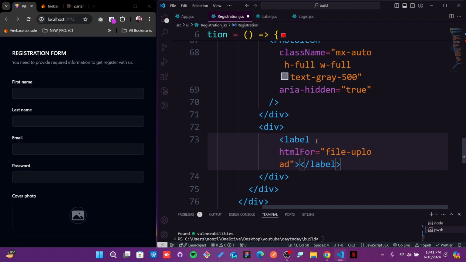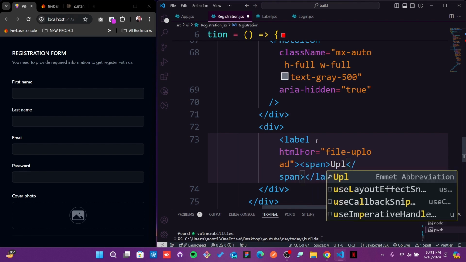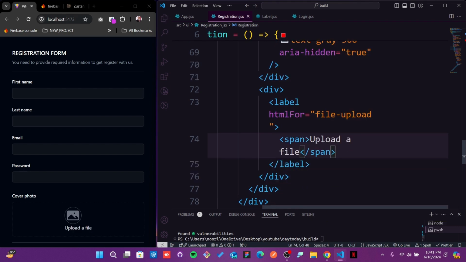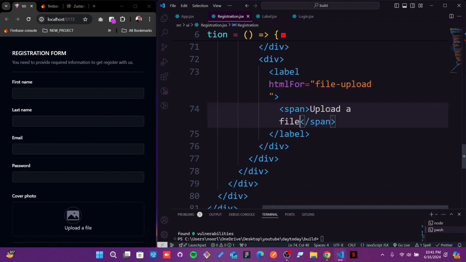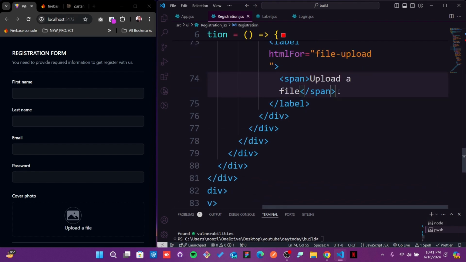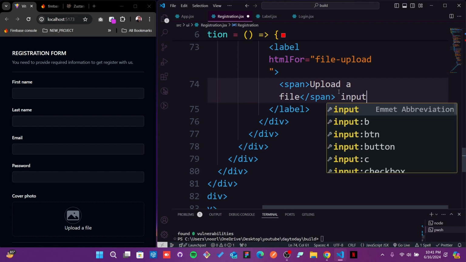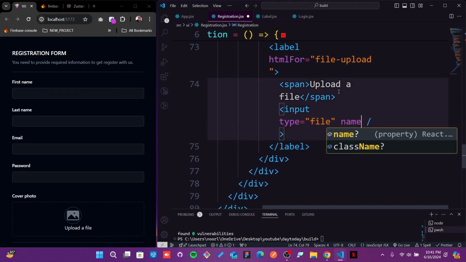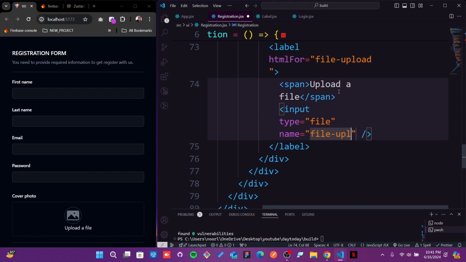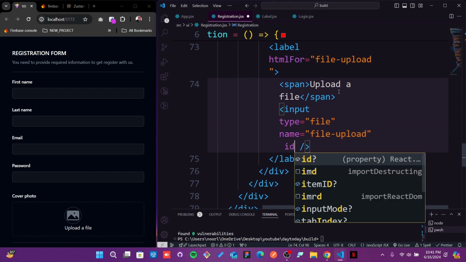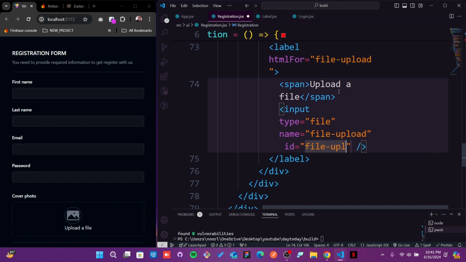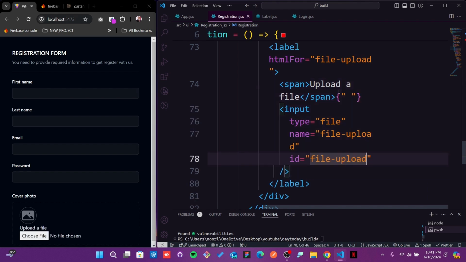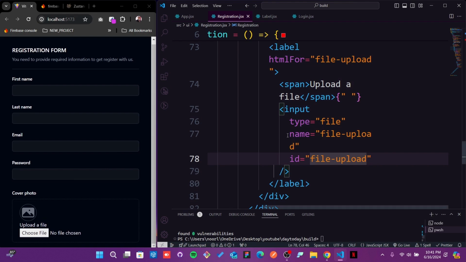I'm going to take the default label here, and I'm going to take a span tag which will say upload a file. As you see, upload a file is available. And after that span tag, I'm going to take one input field, where the type will be file, the name will be file upload, and the ID will also be file upload. Okay, so you see those are the properties available here.